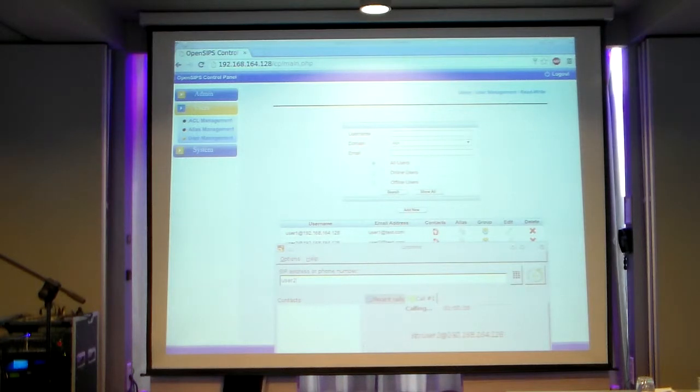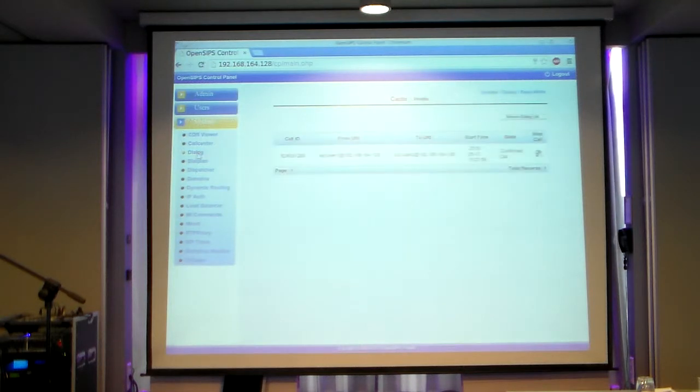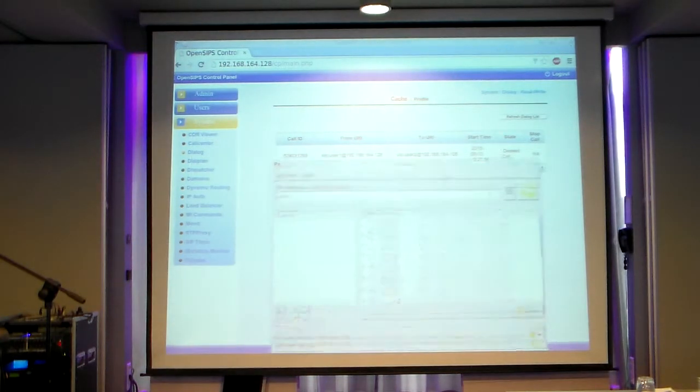Okay, it's calling. Here I have a blink. Okay, so I'm going to answer. You'll see that here we have a dialog module that will show the active dialogs running on your system. If you want, you could stop the dialog right here. So let's do that. The call ended.